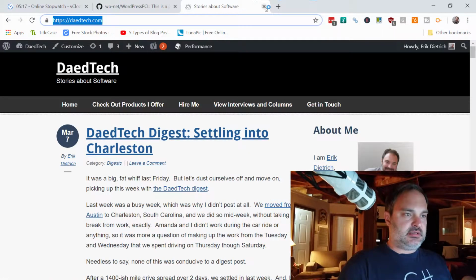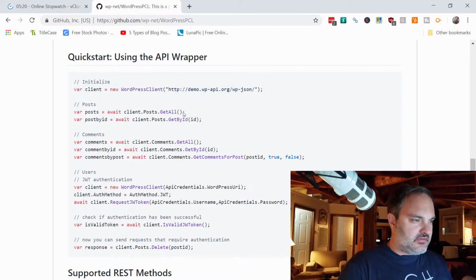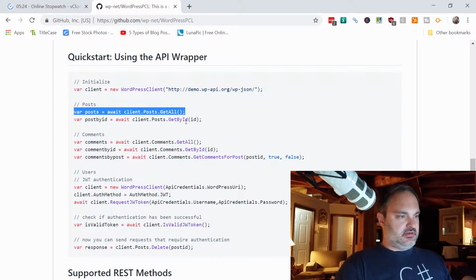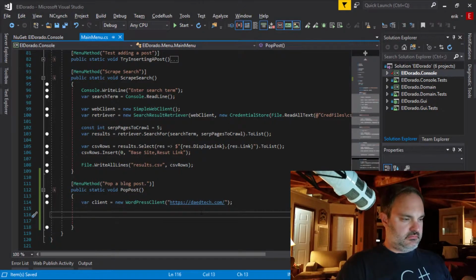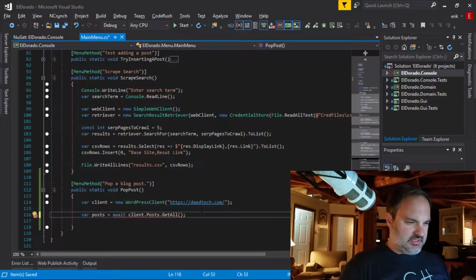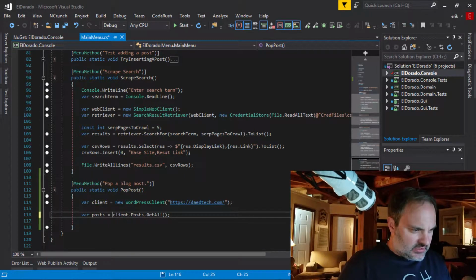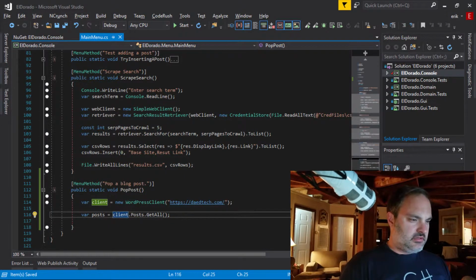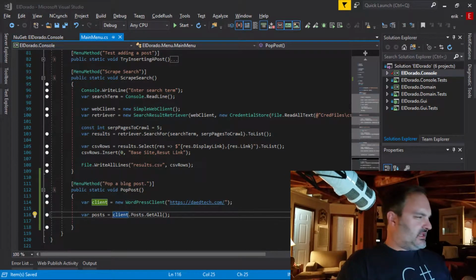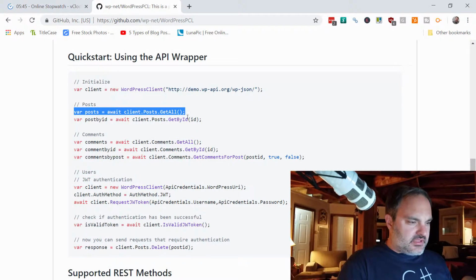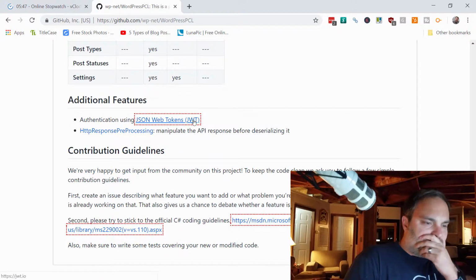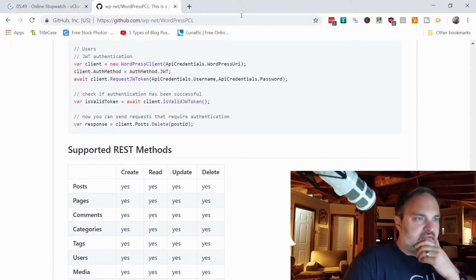Let me close this. And oh, now I'm going to have to remind myself how I'm going to. So, posts await client.posts.getAll. Ugh. Seems like it's going to be time consuming. I wonder if there's a synchronous API because I don't really want to go async here. Let's just see what this does. Except I also don't want to get 100 of these. I wonder how I find a post ID.